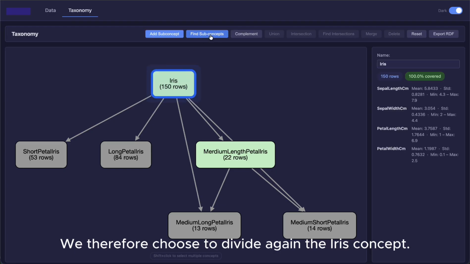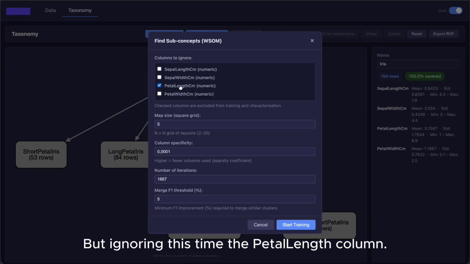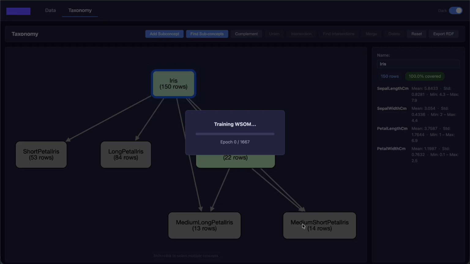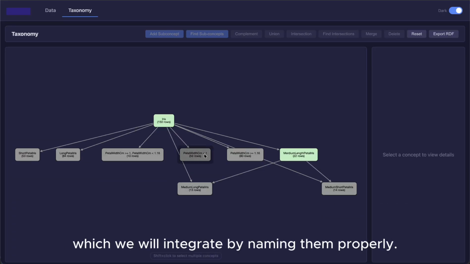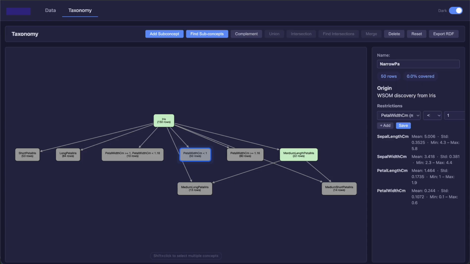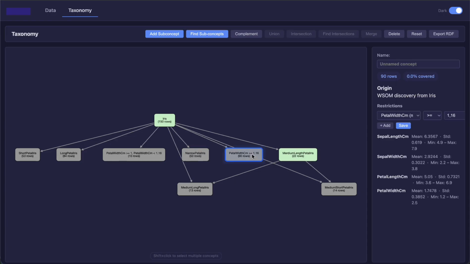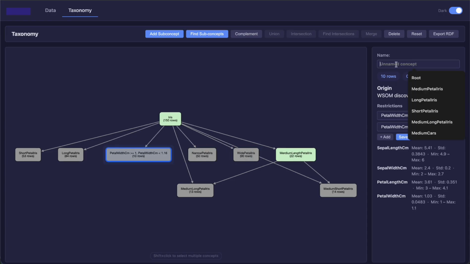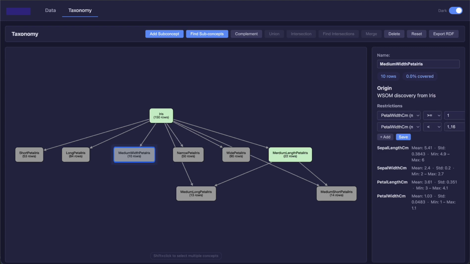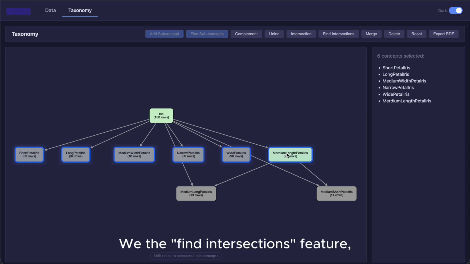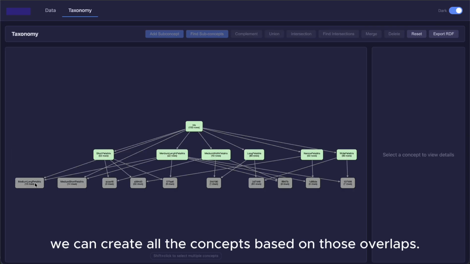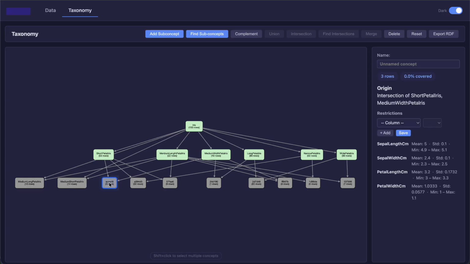We therefore choose to divide again the iris concept, but ignoring this time the petal length column. We obtain new concepts based on the width of petals, which we will integrate by naming them properly. We now have a set of concepts that might overlap. With the Find Intersections feature, we can create all the concepts based on those overlaps.